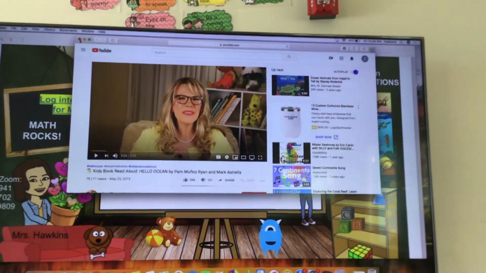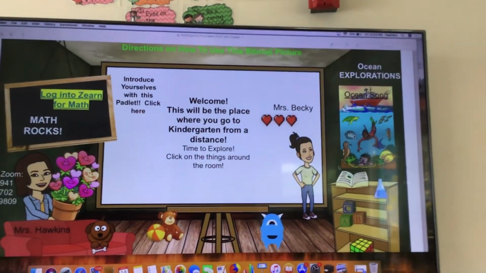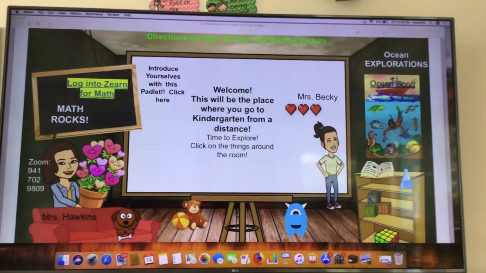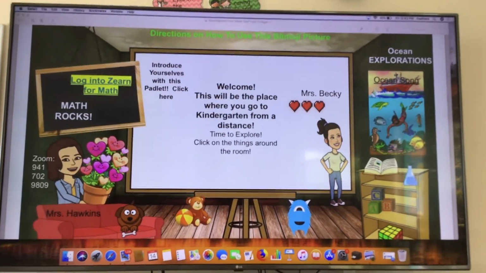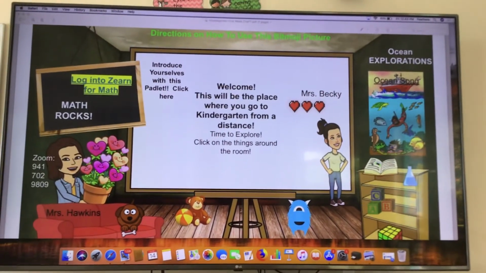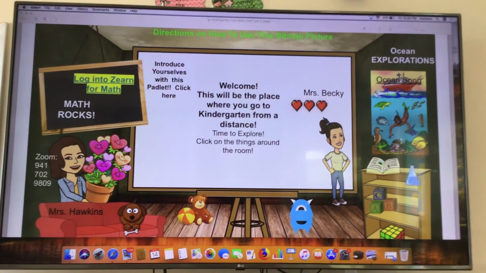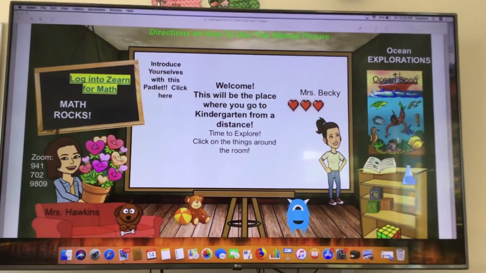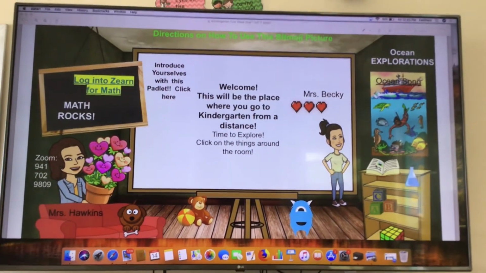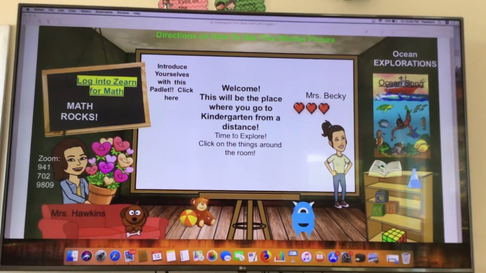Now sometimes you'll have a book about the ocean, and then in the Classroom Dojo, I'll say, tell me what you learned about the book from reading or listening to that book. And then you'll be able to fill out a little worksheet or draw a little picture and post it in the Classroom Dojo portfolio, like some of you have already done.